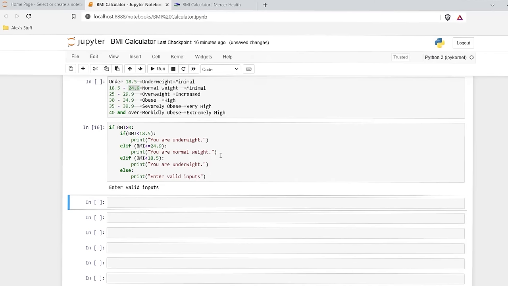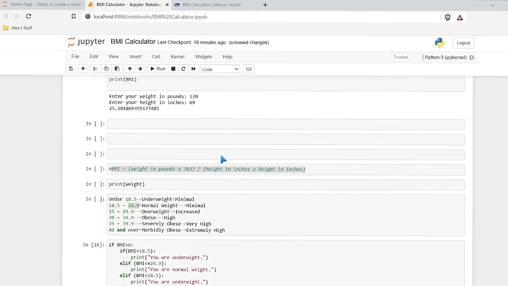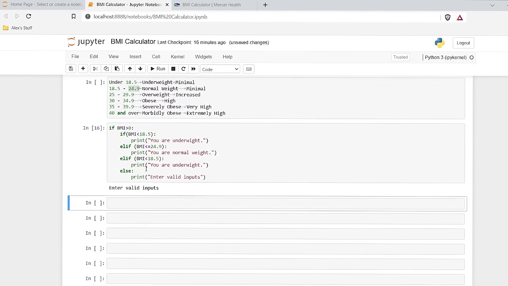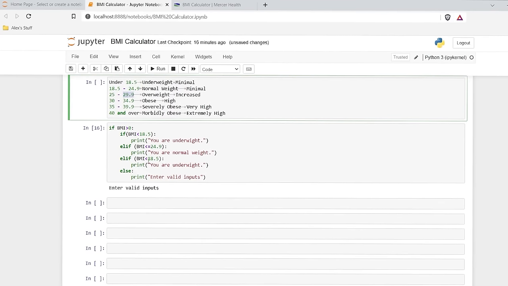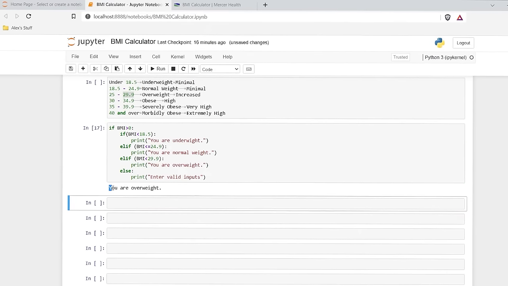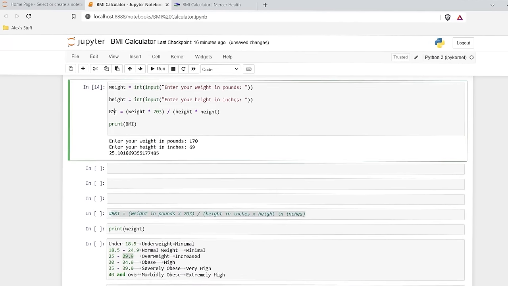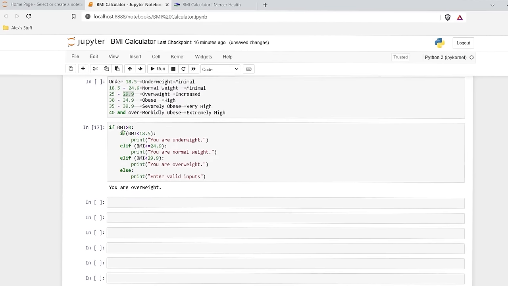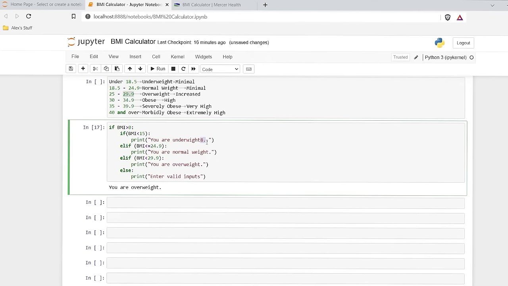So let's run this now. Let's see, BMI was 25.1. I'm just messing up here, I apologize. This is the one that I was part of, so now it's going to be part of the overweight crowd. Now let's run this, and now our prompt is you are overweight, because remember, the BMI was saved right here as 25.1. Down here, if we run through this, it's saying no, you're not under 18.5, you're not under 24.9, but if you're under 29.9, you are overweight. So that did work properly.